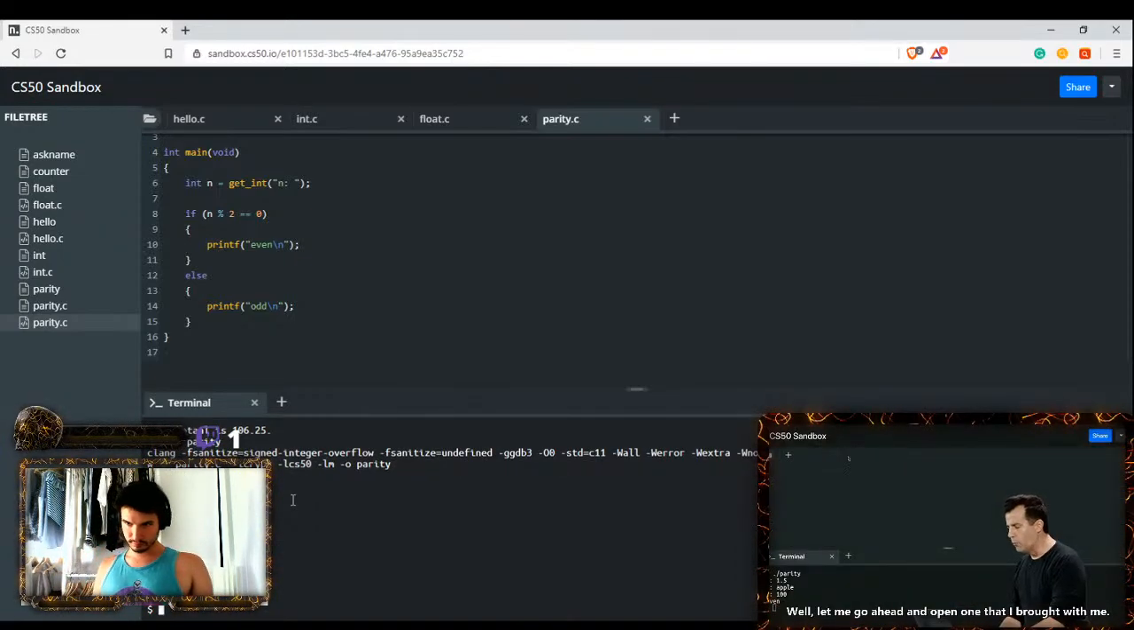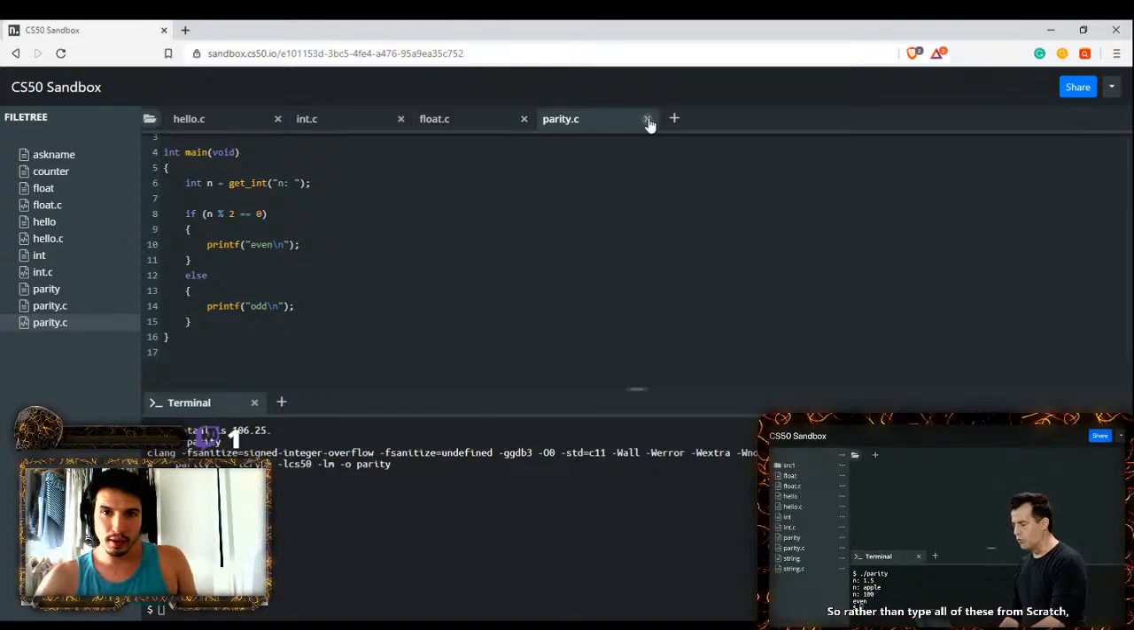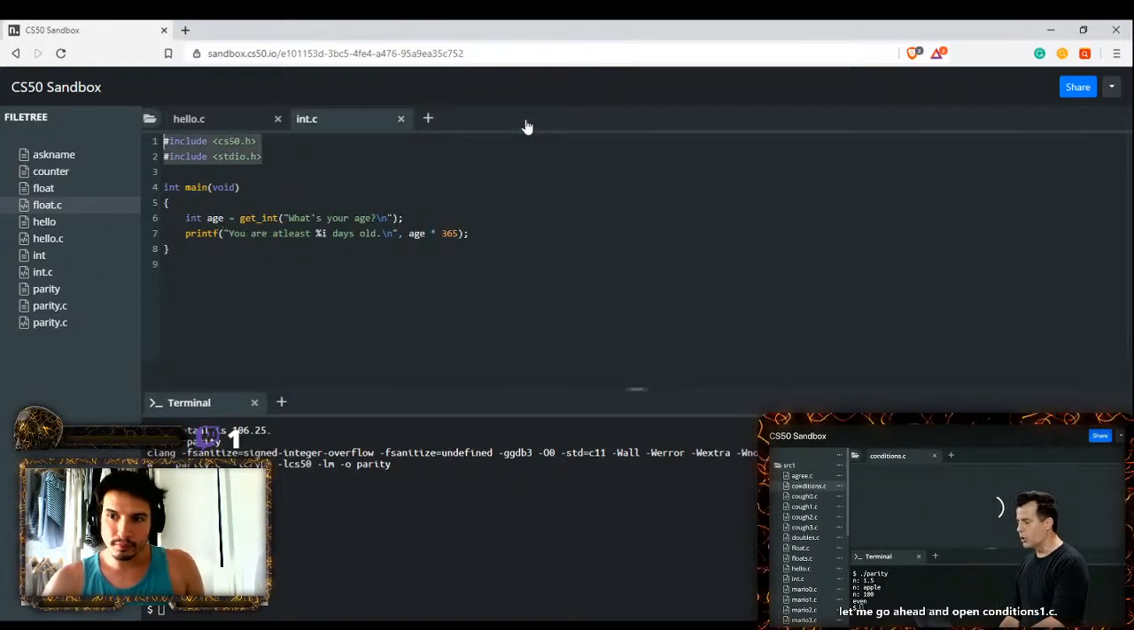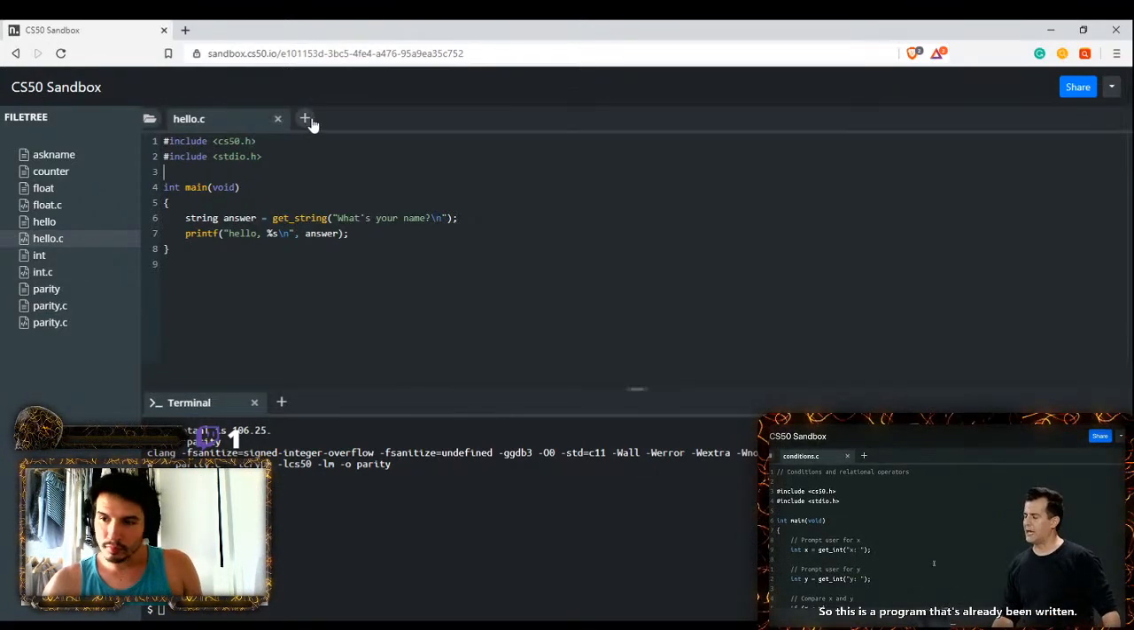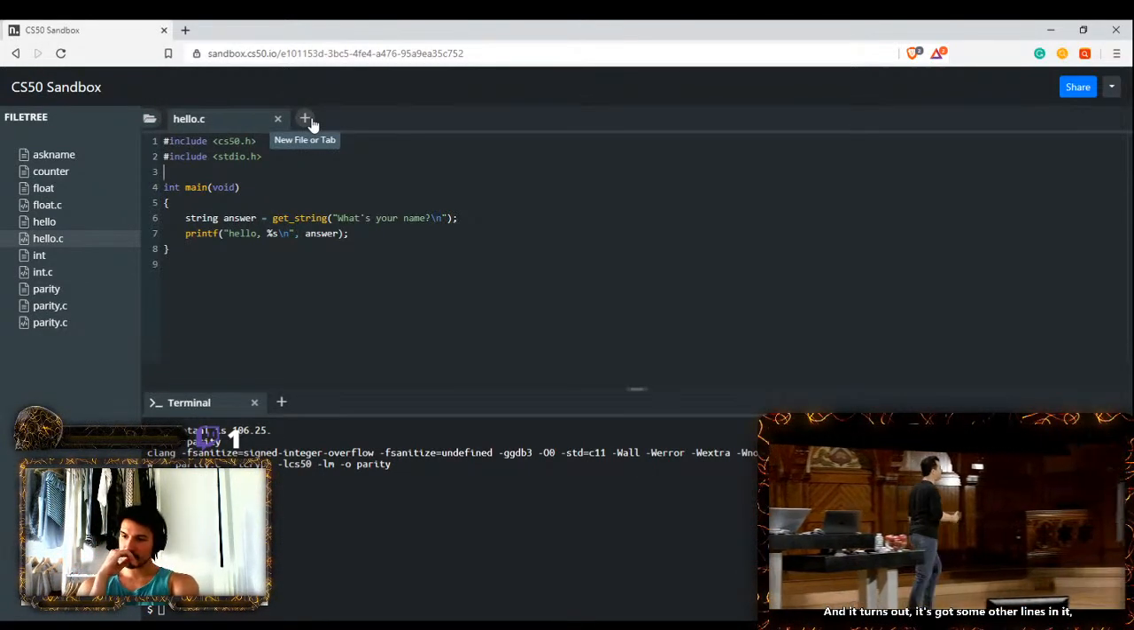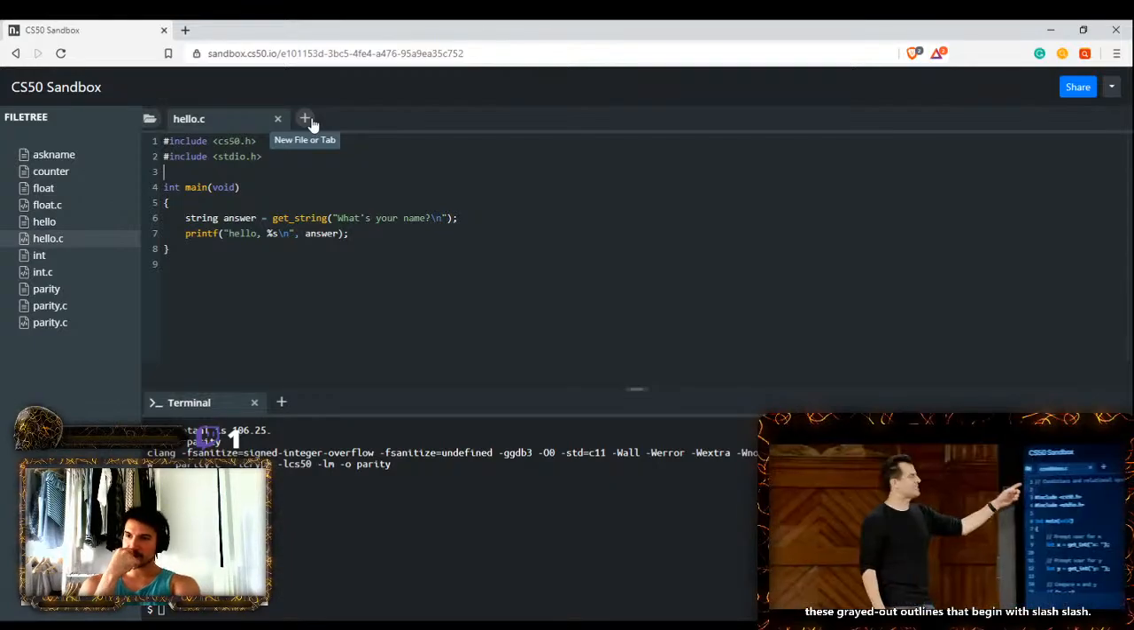Well, let me go ahead and open one that I brought with me. So rather than type all of these from scratch, let me go ahead and open conditions1.c. This is a program that's already been written, and it turns out it's got some other lines in it, these grayed out lines that begin with //.